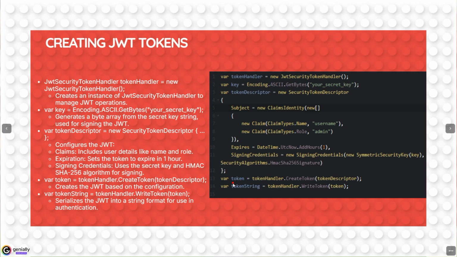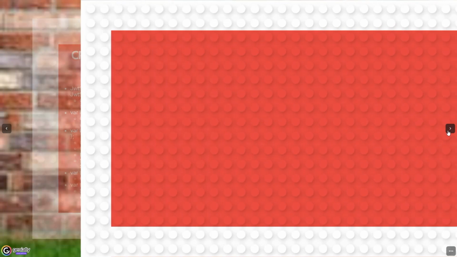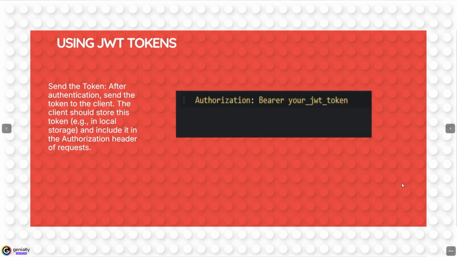Next one is token here. Token handler create token. It creates JWT based on the configuration. And next token string here serializes the JWT into a string format for use in authentication. Here we use JWT tokens. Send the token. After authentication, send the token to the client. The client should store this token and include it in the authorization header of requests.